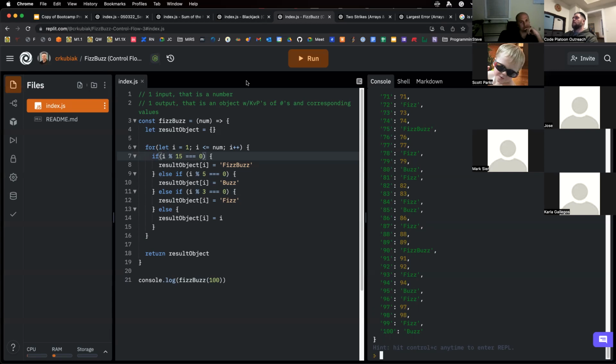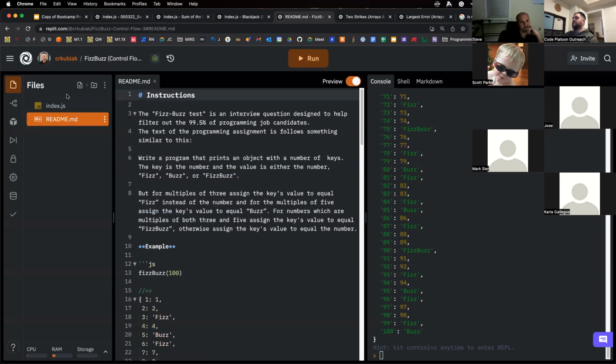Was that the intent of that, or is that a necessary part of the function? It's a necessary part of the way this was described, because it says write a program that prints an object with a number of keys. The key is the number, and the value is either the number, fizz, buzz, or fizzbuzz. So you can technically do FizzBuzz without doing this, but this specific wording.